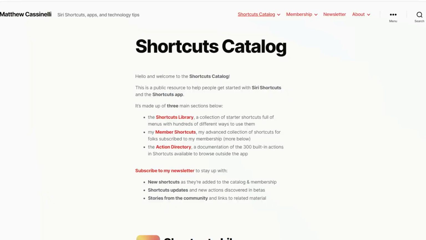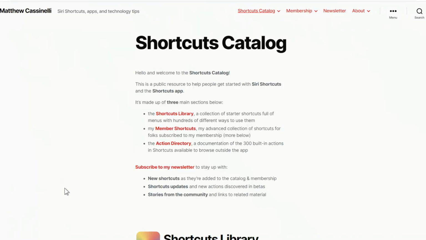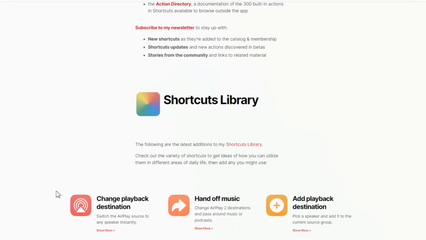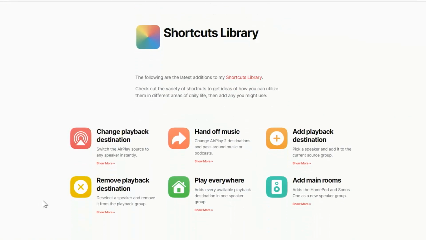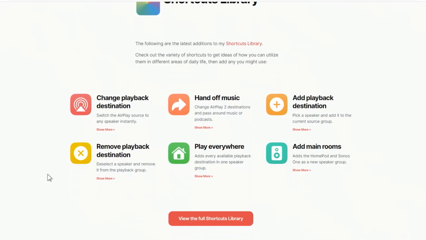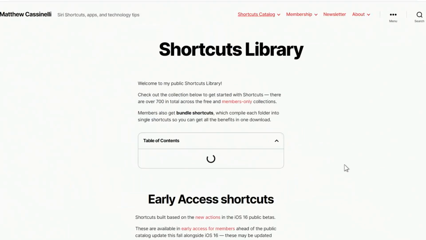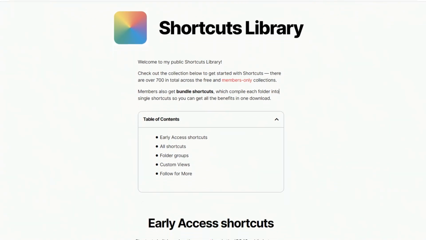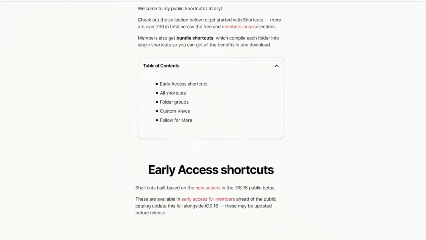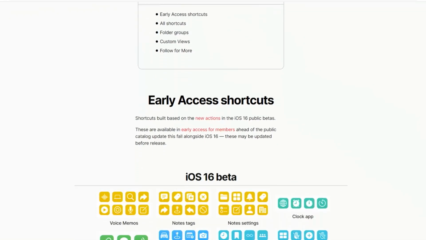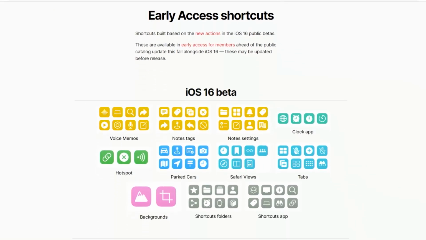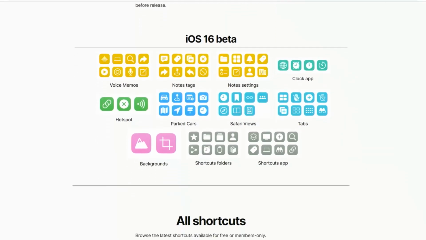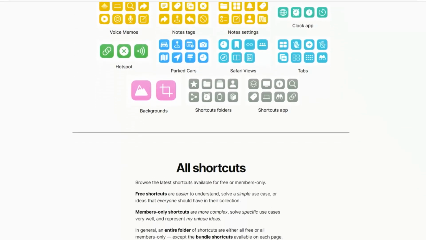Yeah, just wanted to mention MatthewCassinelli.com. Matthew spelled the way you probably think, and then Cassinelli.com, where you can get to the Shortcuts catalog, the Shortcuts library. Click on the library, because I just recently redesigned this, and I just added all my iOS 16 shortcuts too. I have folders and folders of every category that you could think of. I have a lot more coming too. There's already 700, so there's a lot there.